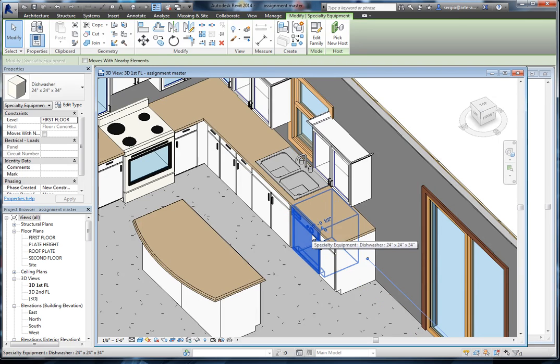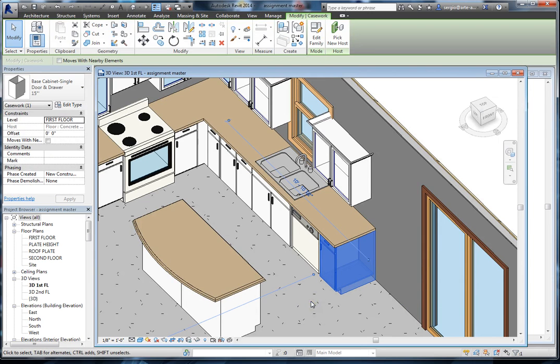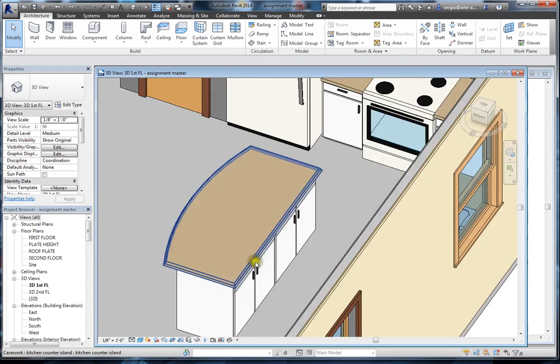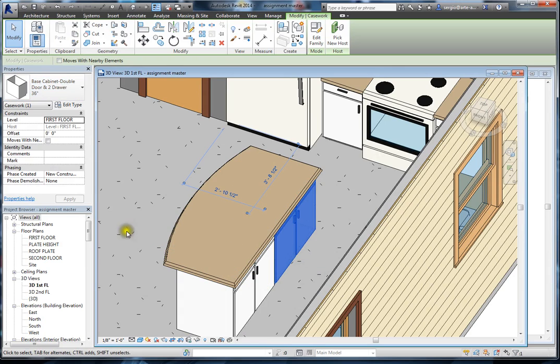Then we have a dishwasher, 24 by 24. And finally we have a 15-inch base. In the kitchen island, each one of these is a 36-inch. That one and this one.